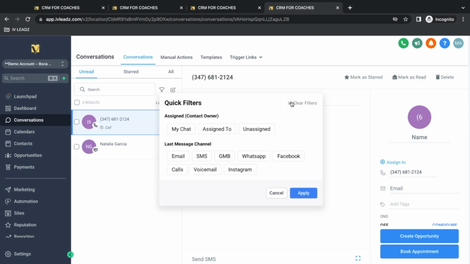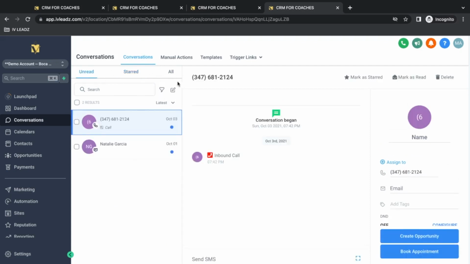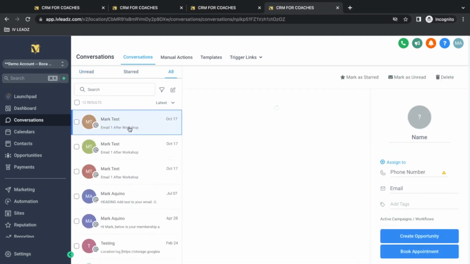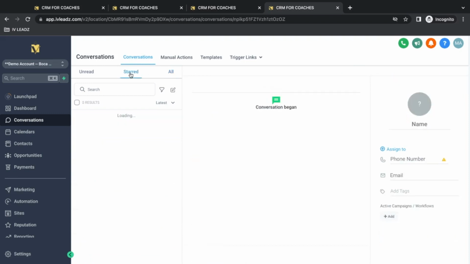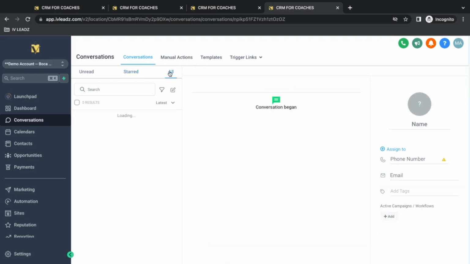If you want to star a conversation so that it goes into this particular tab, then just go to a specific conversation. For example, let's go to all. This one, I want to star this message. So just click on mark as starred, and from there it will go to this section. So you have all of the important messages separate. All right, so let's go back to all.